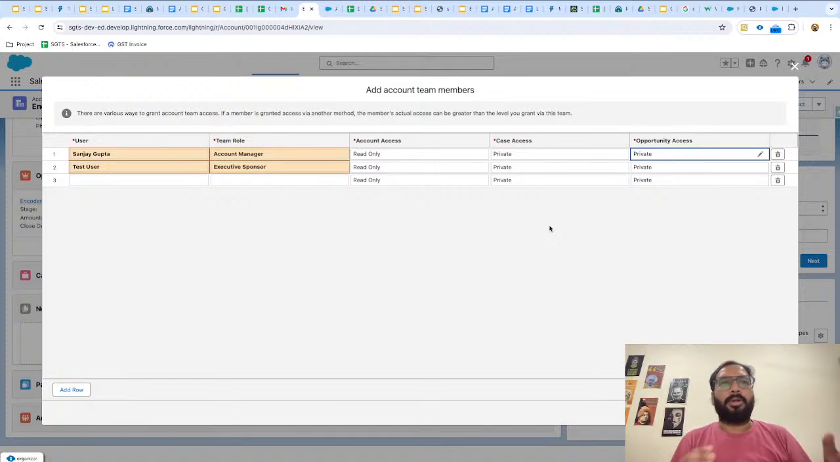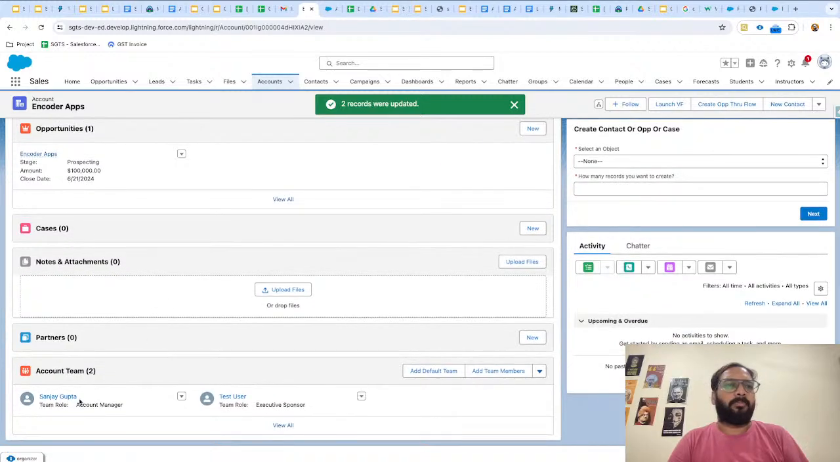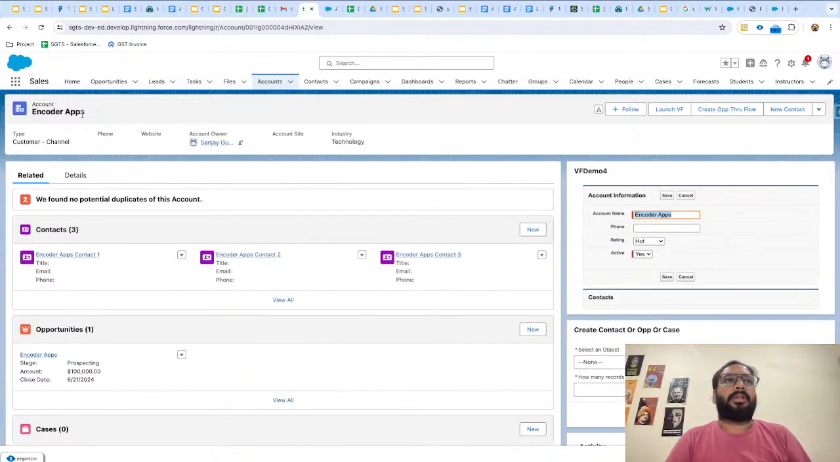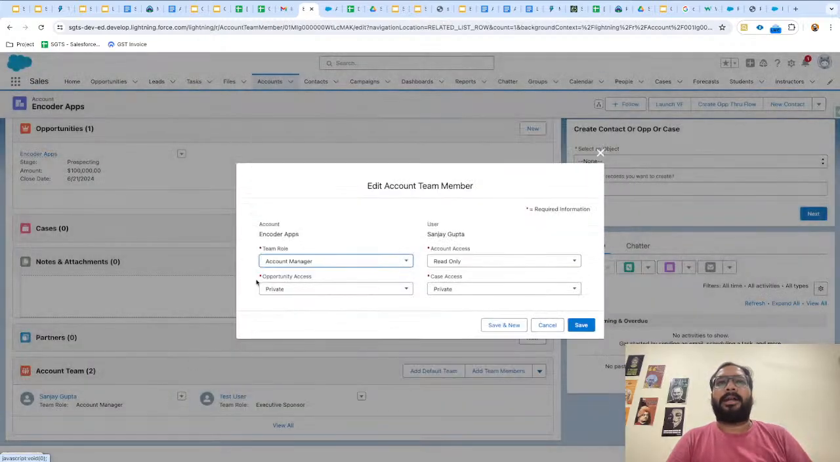So if you are adding any user as a team member on that particular account, you need to specify these also. Then just click on save. These 2 users will be added as a team. These 2 users on behalf of SGTS will be interacting with Encoder Apps, and they have their roles: this Sanjay is account manager and test user is executive sponsor. Anytime if you click on this drop down, you can edit and delete. If you delete, that member will be removed. If you click on edit, from here you can change the role and the access for account, opportunity and case.